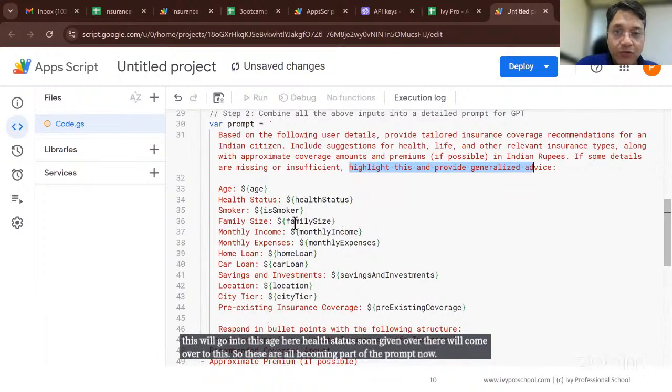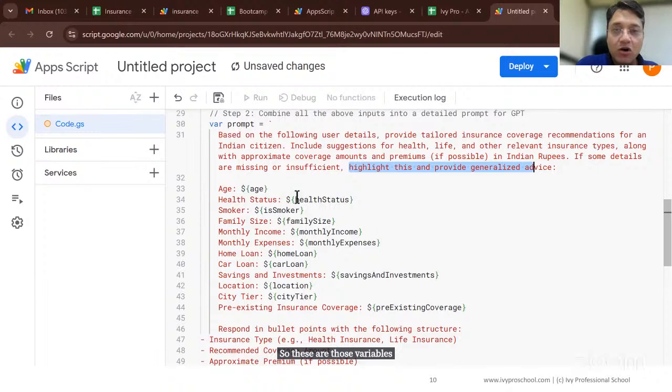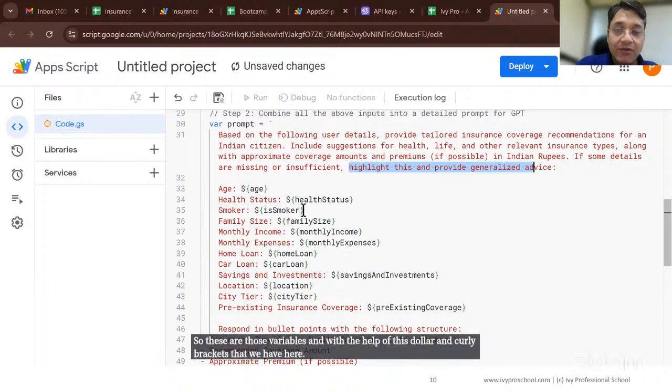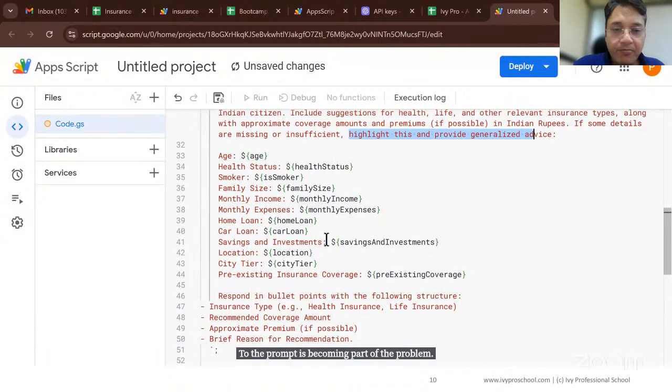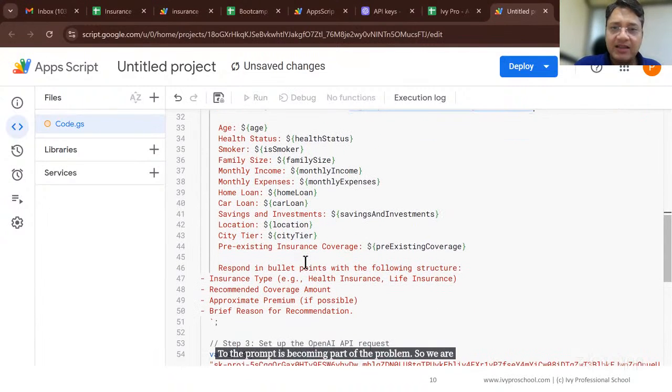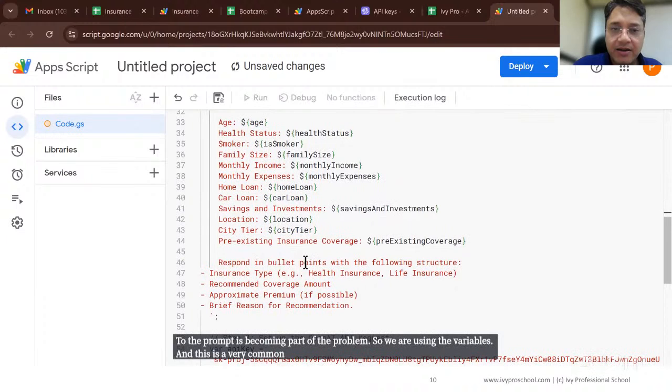So these are those variables, and with the help of this dollar and curly brackets that we have here, we are actually accessing the values stored in these variables, and then it is getting passed to the prompt. It's becoming part of the prompt. So we are using the variables. And this is a very common thing that is happening currently whenever somebody creates a GenAI app.